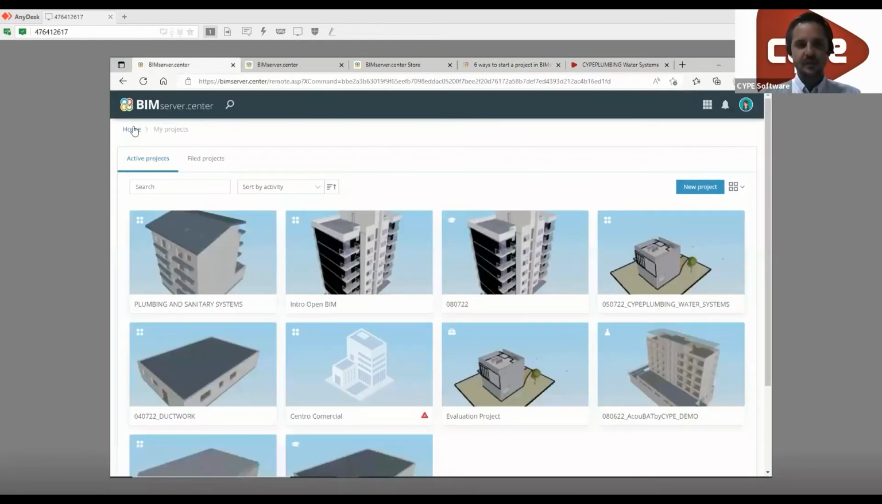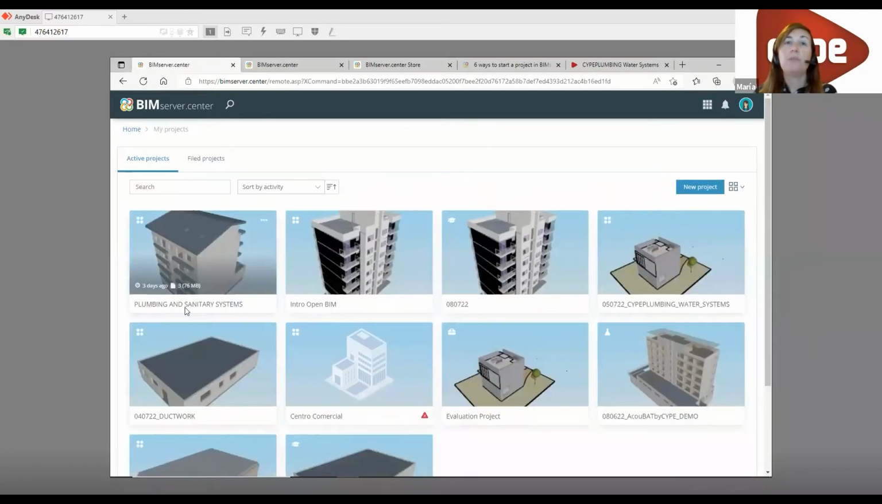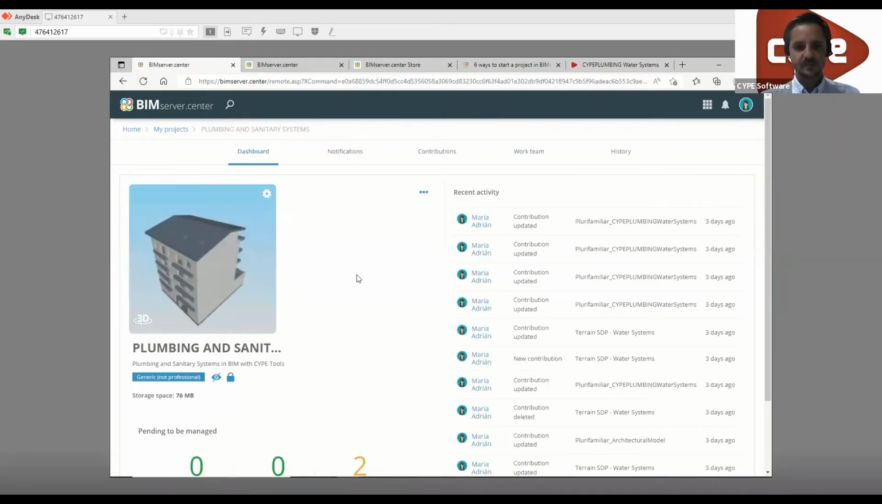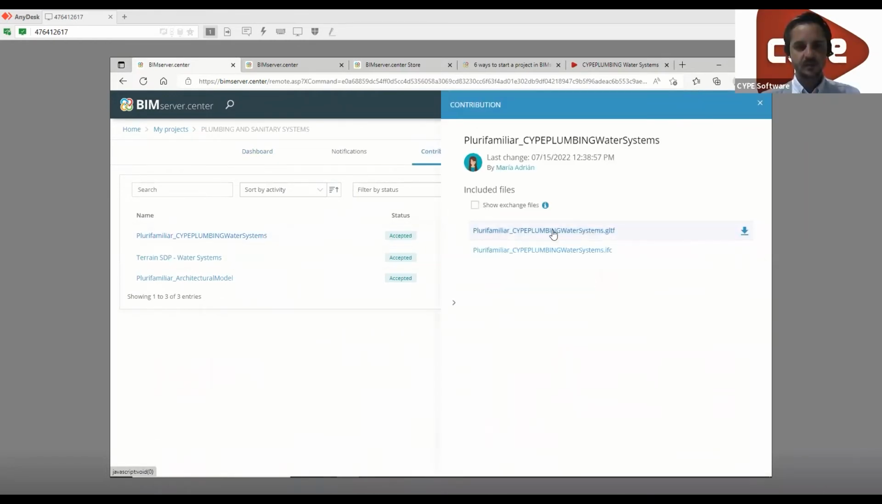Okay, so here, everything is connected to BIMserver.center. Now I'm showing you my profile in BIMserver.center, and here are my projects. One of these projects is plumbing and sanitary systems, the one I'm working on now. Here I can see the different contributions, which is, for example, what I did from plumbing water systems.